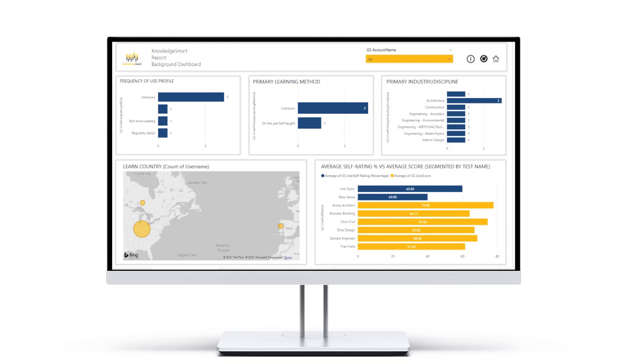Middle, we're looking at the primary learning method. So, on the job, self-taught, or did they have formal education? On top right, we are looking at the primary industry or discipline. And then bottom left, the learn country. So this could be relevant because they might have learned in a different country where they have different standards, and it needs to be emphasized when mapping out a training and development plan for that user.